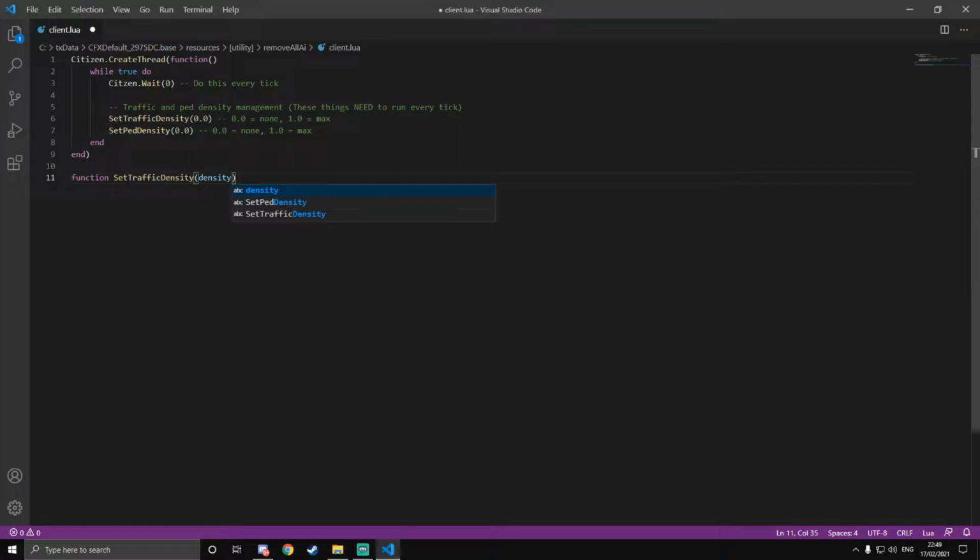So now we're making a new function for setting the traffic density. And then we can add an end to that. And then we're going to make another function below that called function SetPedDensity. And then obviously we've got the parameter of density, which is referenced up here. So these will come in as density.